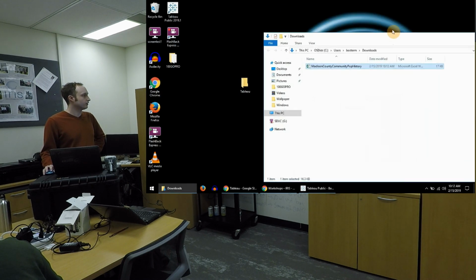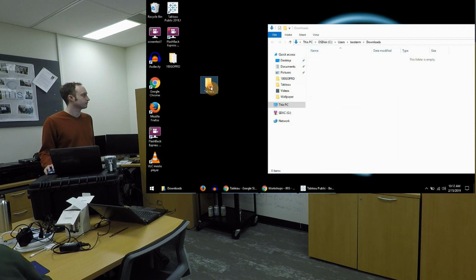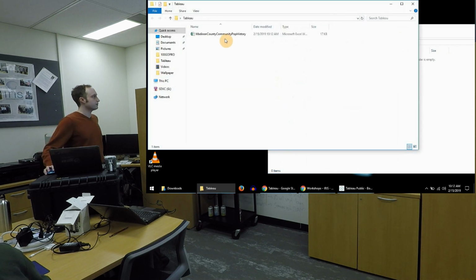All right, so it's currently in my downloads, and I created a folder on my desktop called Tableau, which I recommend you doing so you can keep all the stuff together. So I'm just going to move that to that folder. And then before I put it in Tableau, I'm just going to show you what the Excel sheet looks like.